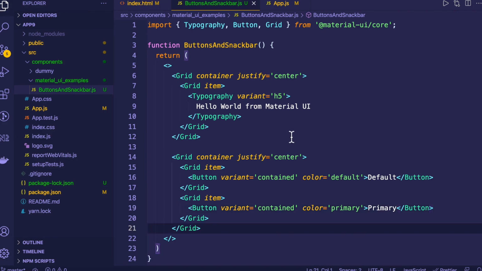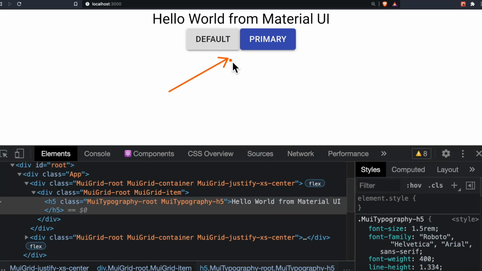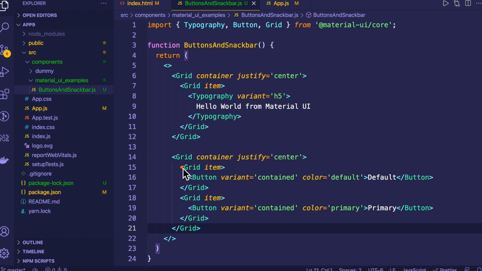Let's quickly take a look at the output to see how it looks. As you can see here, we have two buttons, but they're right next to each other without any space between them. So let's add some space between them. And to add space between grid items, we have to specify the spacing prop for the grid container. So let's do that. So I'm going to specify spacing equals 2 over here for the grid container.